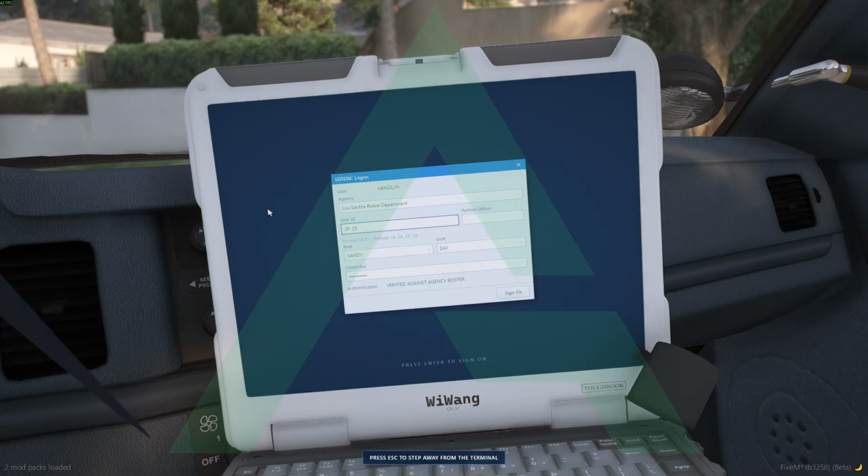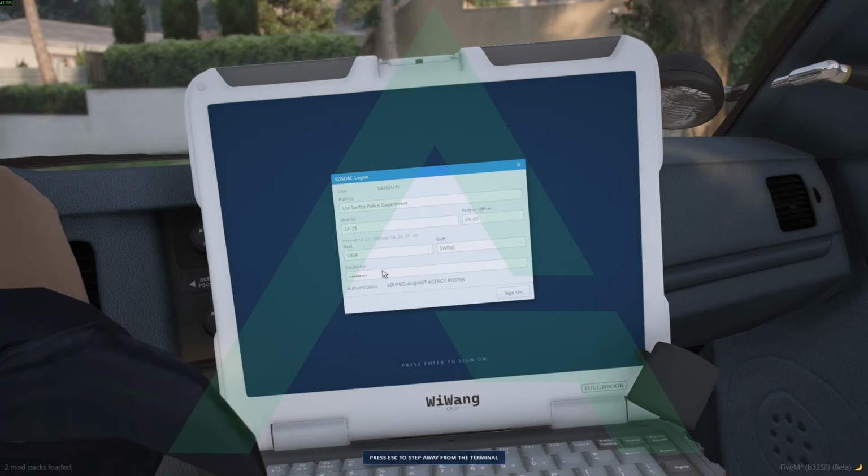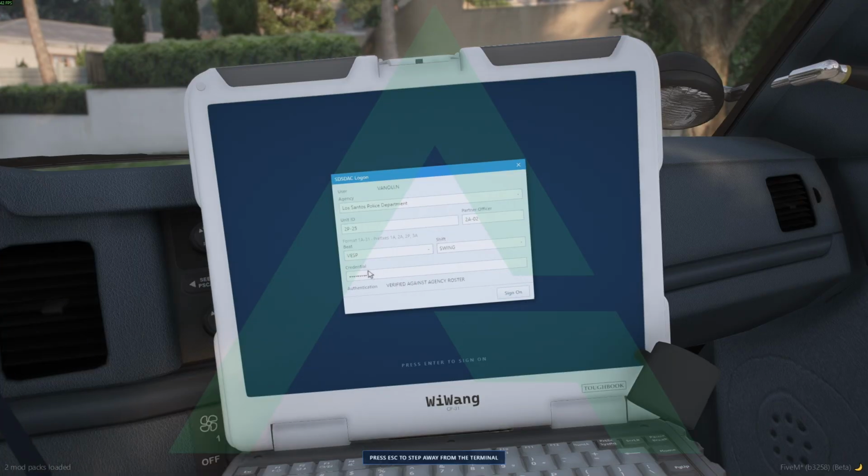Currently I have my unit, which is 2Paul25, and if I had a partner unit, I could do 2Adam02. We'll just do that. Beat, you can select your own beats. So if you do have a custom map, these are all also configurable. We'll say I'm in Vespucci. Shift will be swing. Credentials are automatically verified through the job menu, but this can be used as a standalone resource, so you do not need a framework to work with this. You could have it where they have their own password, but it's easiest just to have it autofill with the job they have.